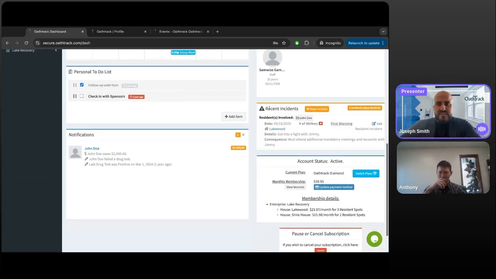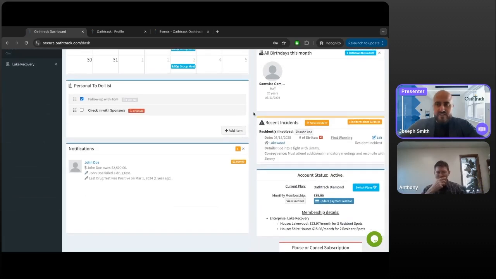You have a recent incident. So if any incidents have occurred recently within your organization, which residents were involved, and you can just quickly click that to go to their chart. You can see what the date it occurred, the number of strikes that are attached to the incident, the category, if it's first warning, second warning, last warning, that sort of thing. You can fully customize that. A link to the house that it occurred in, details. Okay, so it looks like John Doe got into a fight with Jimmy, and there's some consequences attached with that incident.